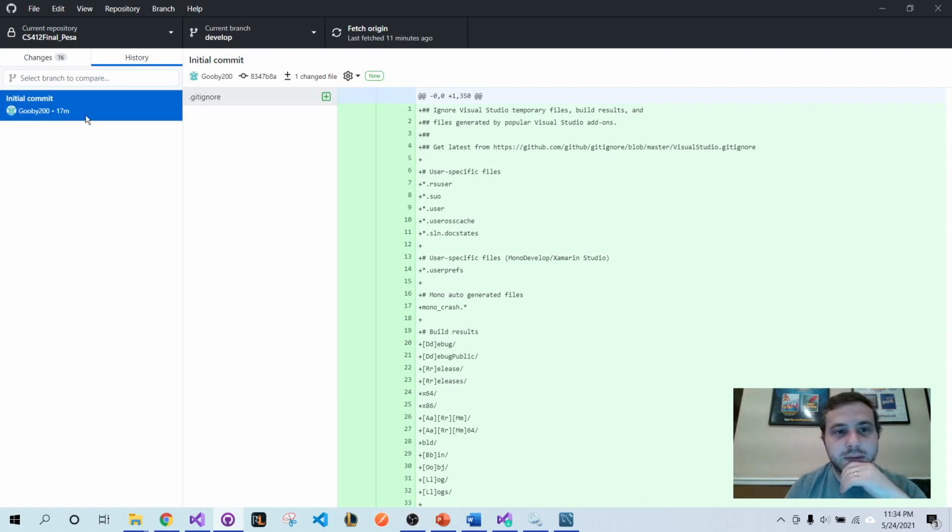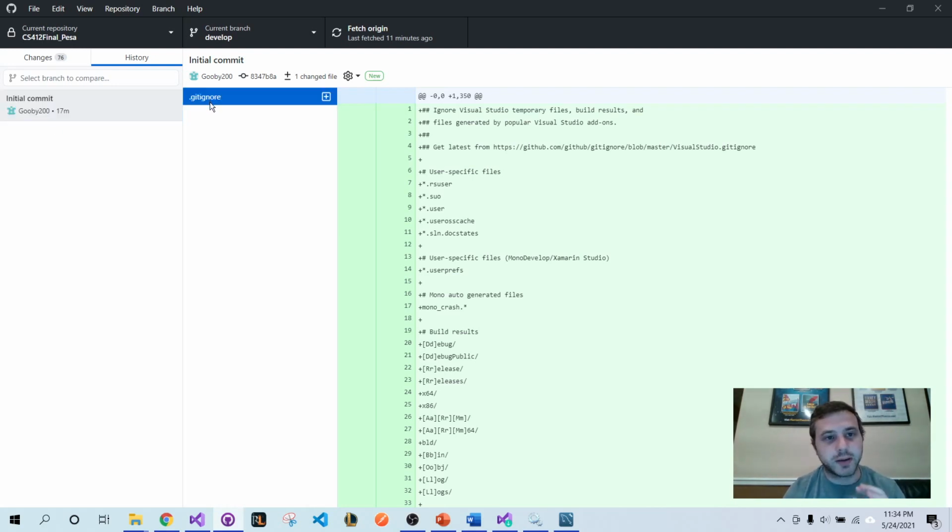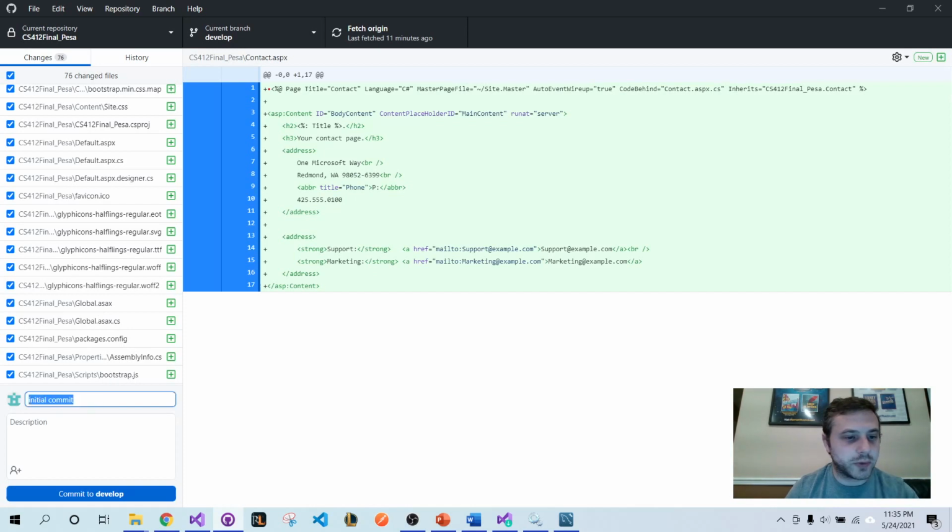So here you can see the history. When I first created the repository on GitHub.com, that was the very first initial commit, where it created the git ignore for Visual Studio. Anyway, we'll name this one initial commit as well, and then we'll give it a quick description: created the final project files.